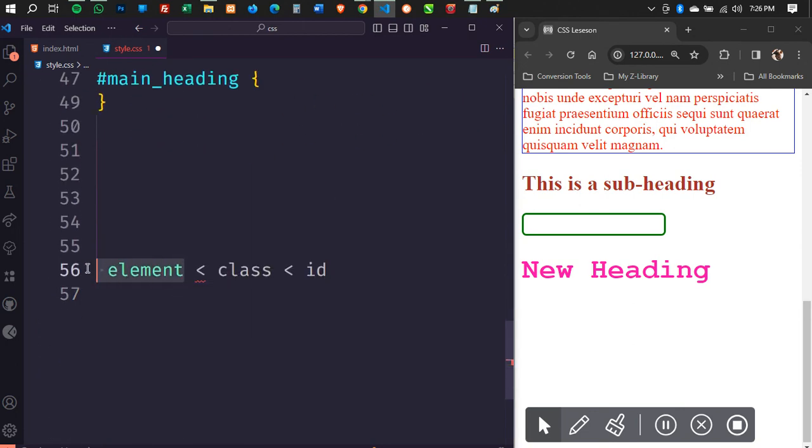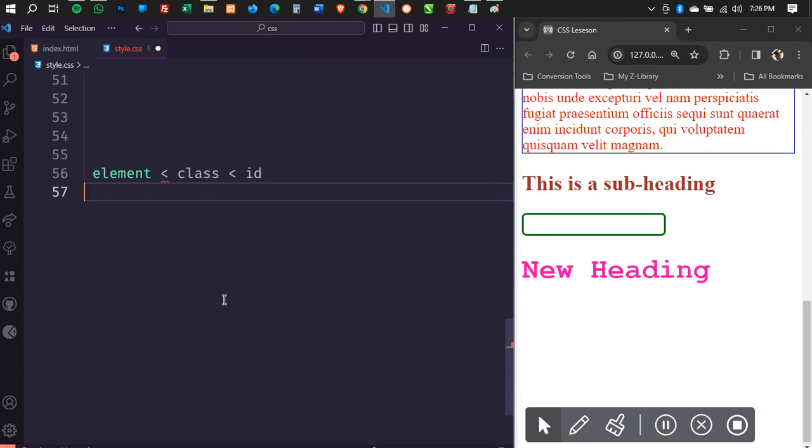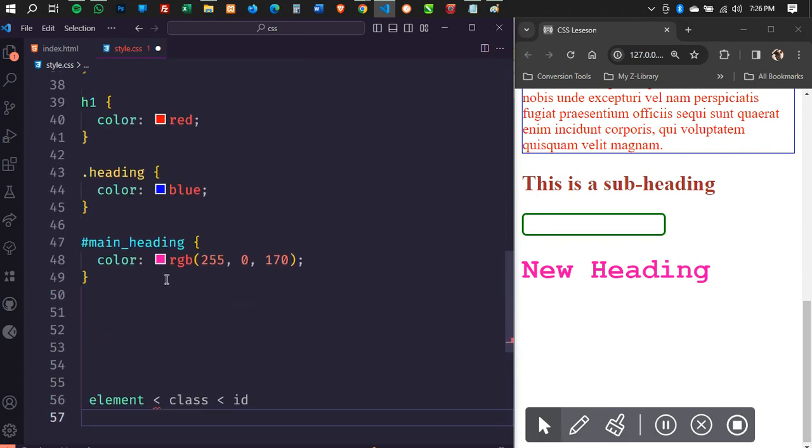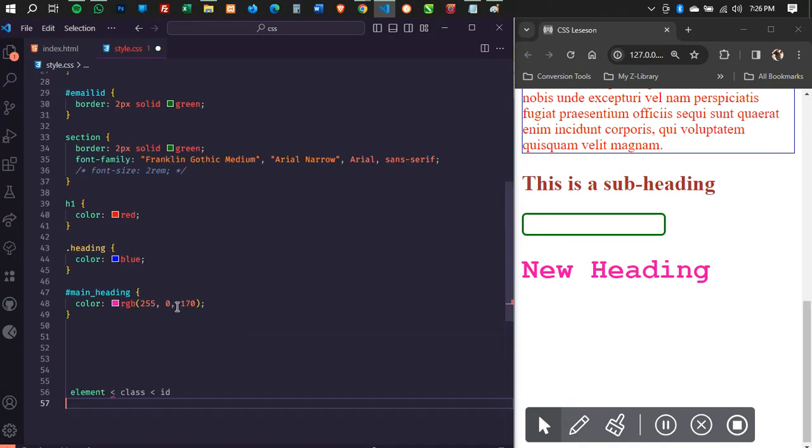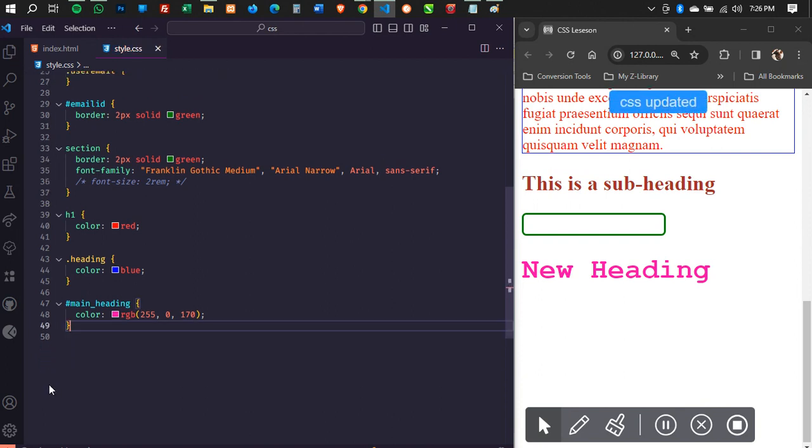So the element works, but the class is greater than the element, and then the ID is also greater than what? Than the class. So basically, that is how it works. If you are applying the same property to the element, then the same property to the class will override the element. The ID will also override the class. Is your question answered?